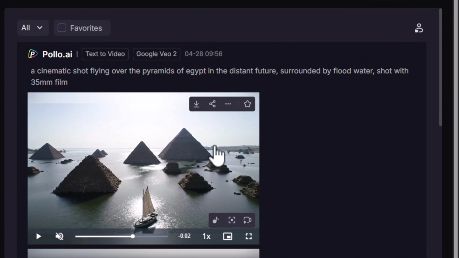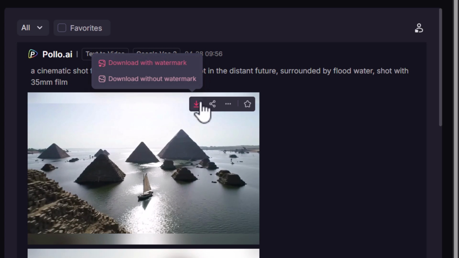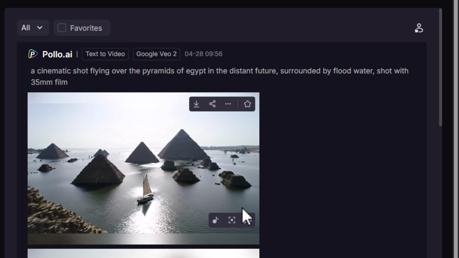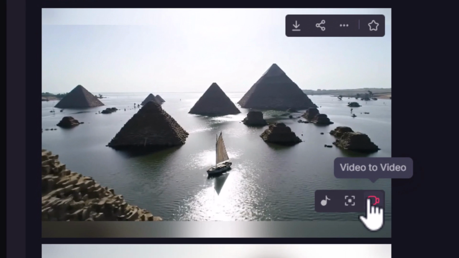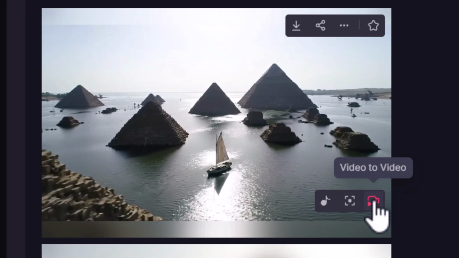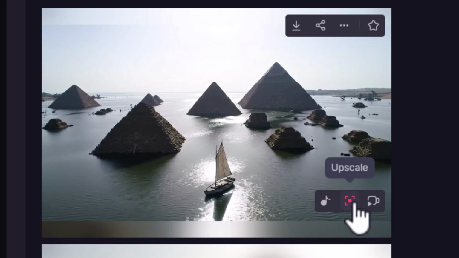But you've also got some more options. If I hover over this video, for one, I can obviously download with or without a watermark. I can share it, star it, I can delete it or copy a link. But the interesting thing is down here, where I can do video to video, I can upscale it or even add sound effects. I'm not going to worry about video to video right now, but if I want that to be a bit higher resolution and considering the quality of this video, I'm going to hit upscale.